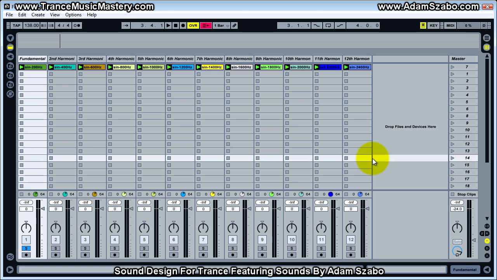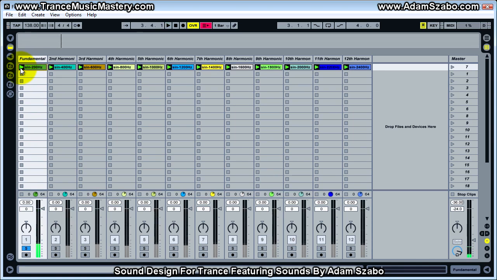So let me walk you through the project and give you an idea of what I have set up here. Basically, I have 12 different sine waves. I've got a sine wave starting at 200 hertz. So let me play that. Okay, I have the volume down quite a bit, so let me bring that up some. In fact, I'll set it at -12 because it's going to get louder as I bring in more sine waves.